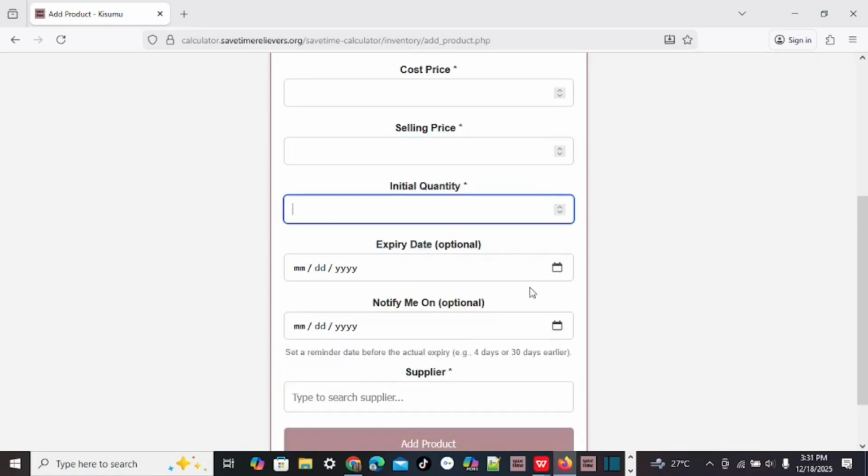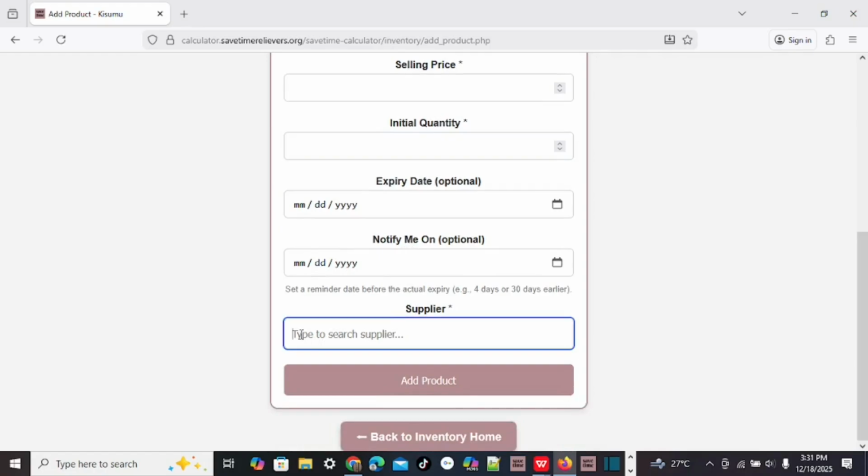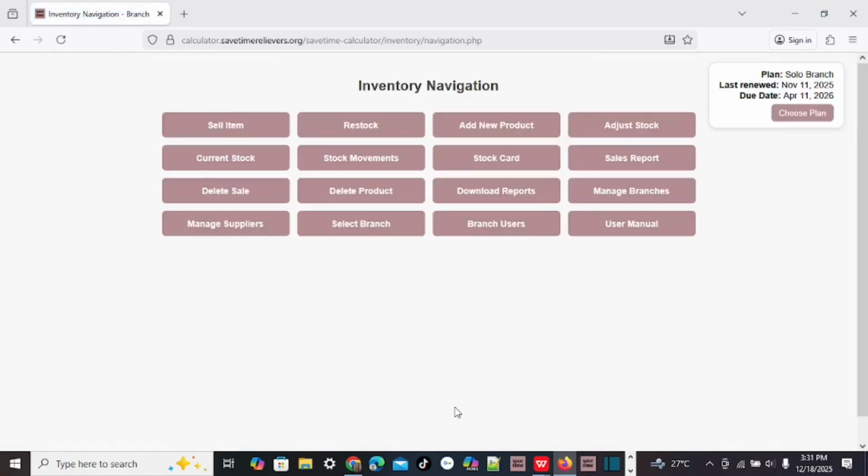If you are selling fast-moving consumer goods, you'll need an expiry date and a date of notification if the item is almost expiring. Then right here, you'll have to enter the supplier. As you can see, if I pick a particular supplier, the name comes here. Then you add the product. But you're not going to do that right now. This is just for explanation purposes.